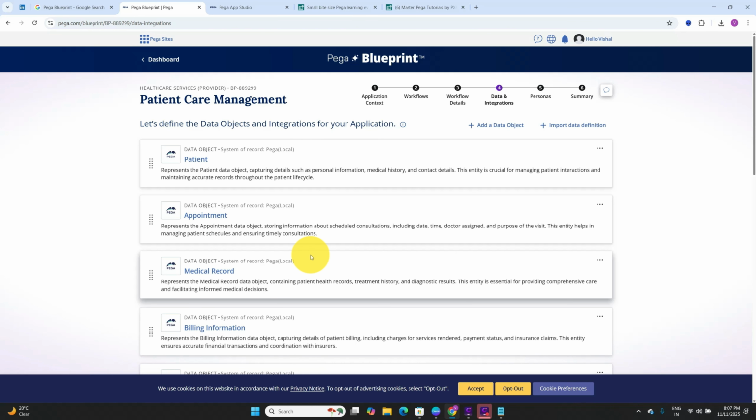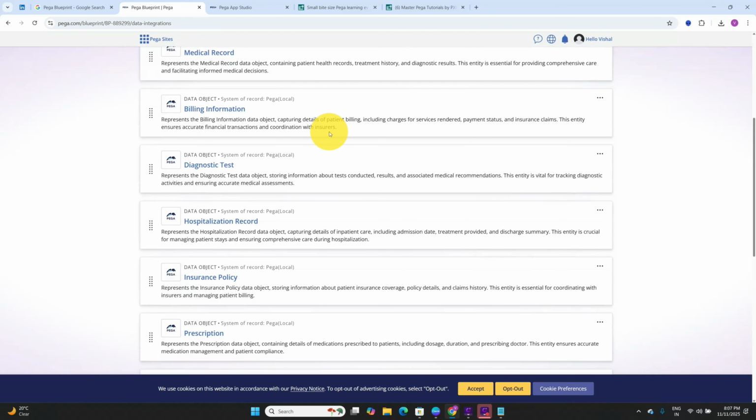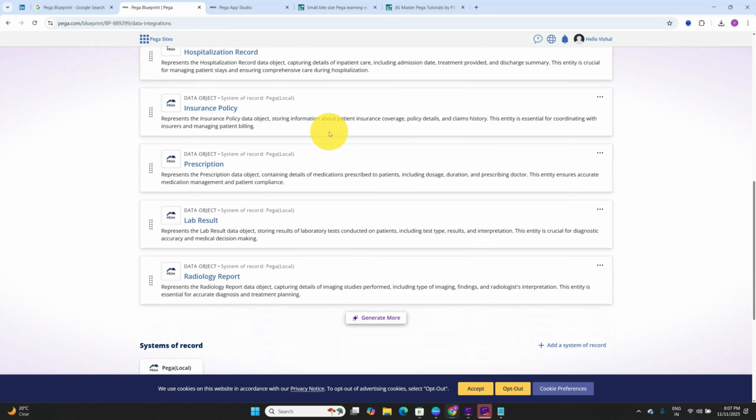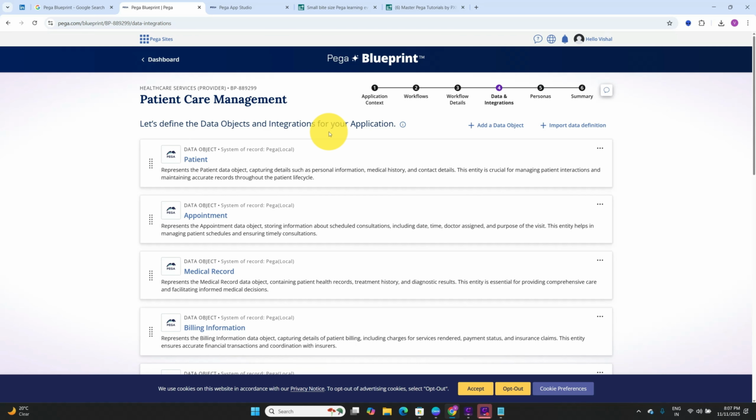This is where you review and manage all the data objects used in your application. These objects are automatically generated based on your uploaded scenario and the data models defined in each case type. On this screen, you'll see a list of data objects like patient, appointment, medical record, billing information, radiology report, and more. These objects are mapped to your case types and reused wherever needed across the application.